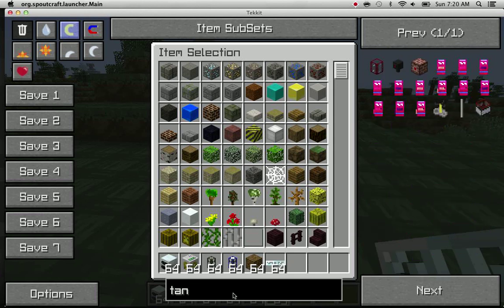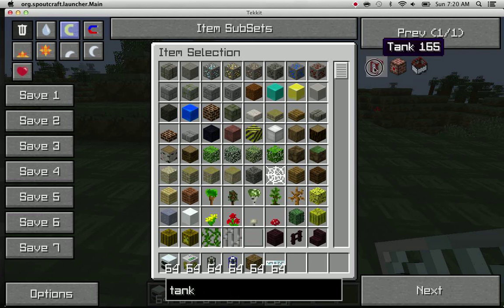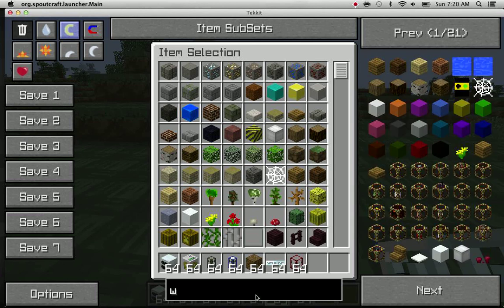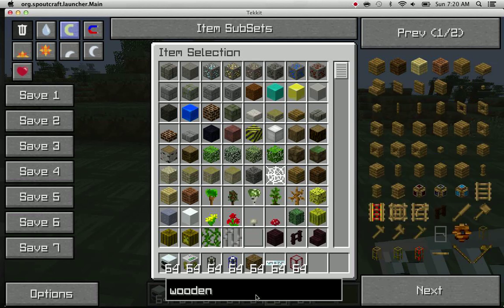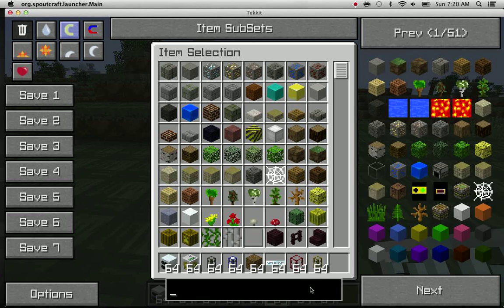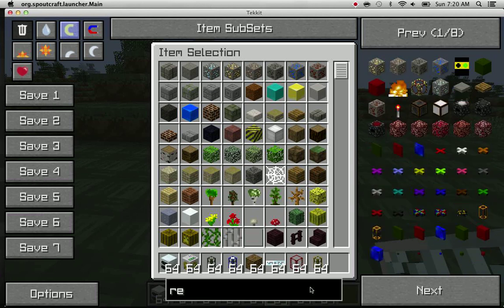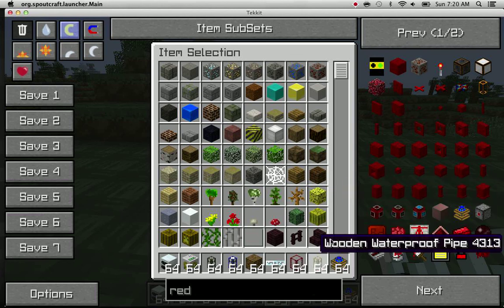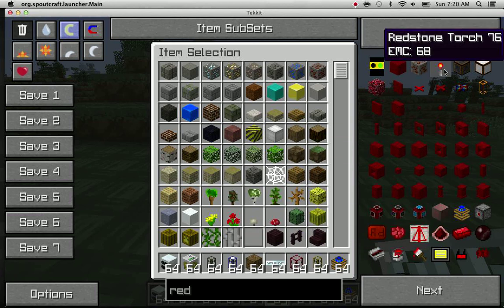You're going to need a few tanks. You probably only need like three if you're building this inside your house. It's just to keep the lava in. So then you're going to need some wooden waterproof pipes here, and some redstone engines, and you're gonna need redstone torches too, but I'll grab those in a sec.